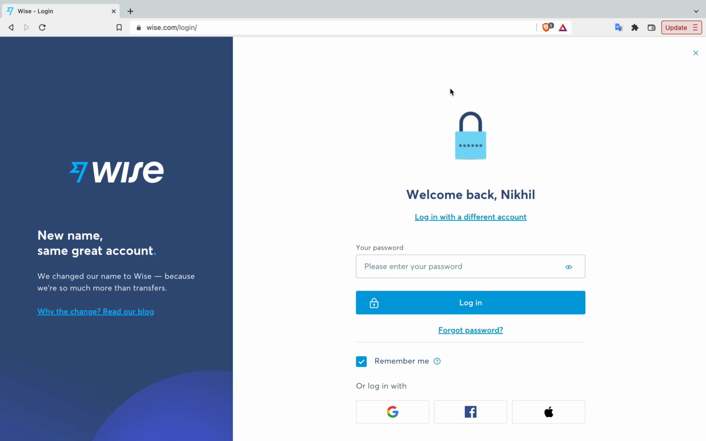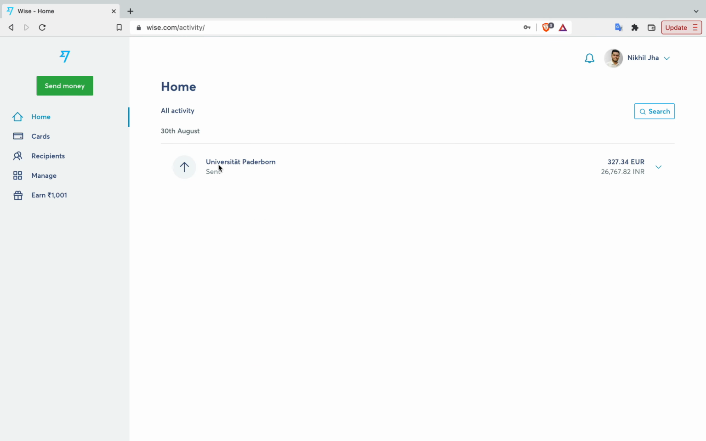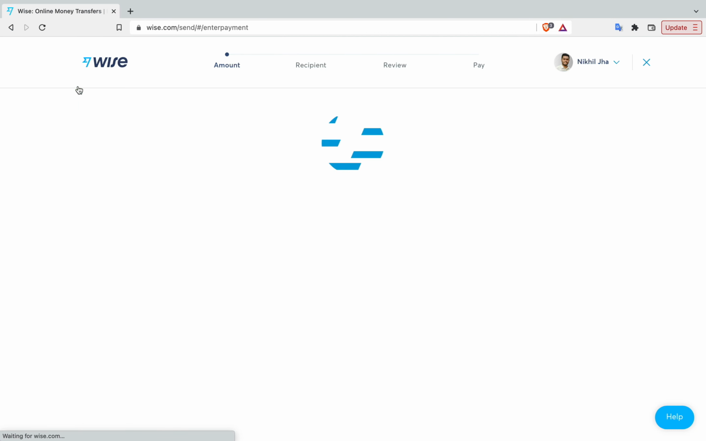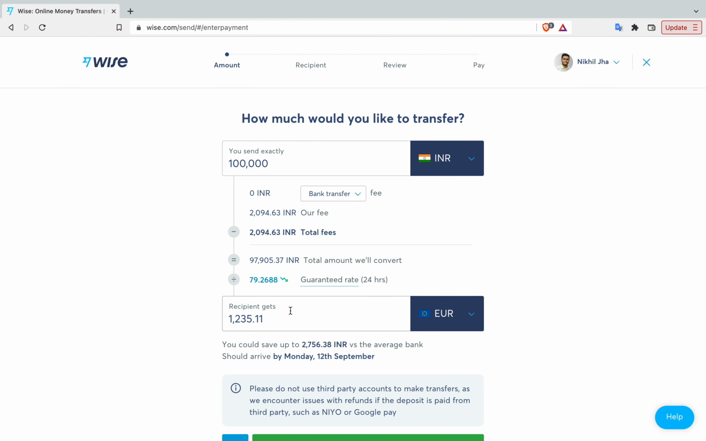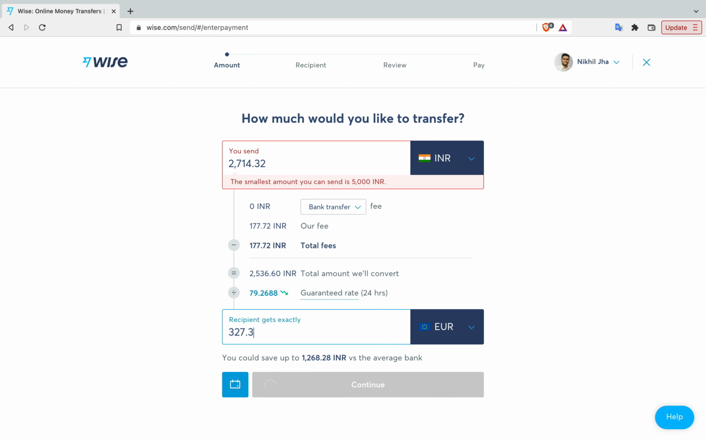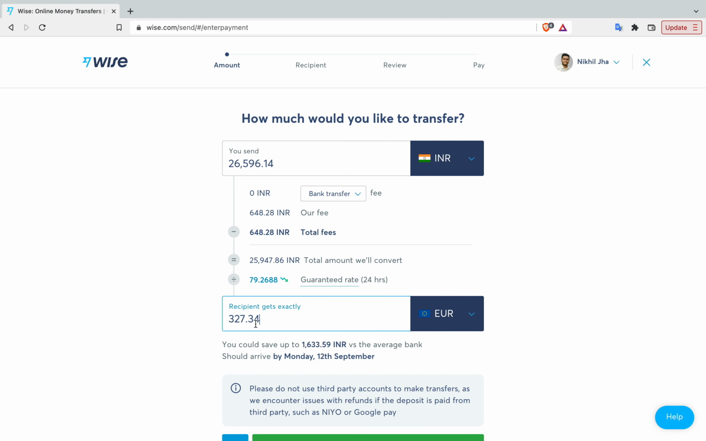I have already logged in, so that's why it is saying welcome back Nikhil. So I'm simply entering my password and logging in. I already sent money to my college. So again I'm just showing you how it can be done in a very easy way, so that you can also transact your money. So for example, I need to send 327.34. This was the exact amount which we were supposed to send, that's why I'm choosing this.